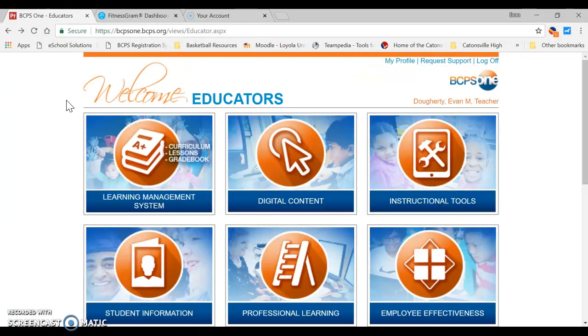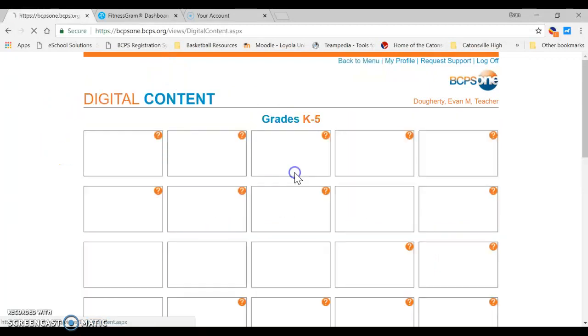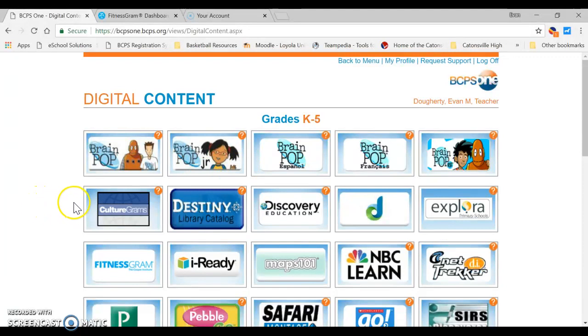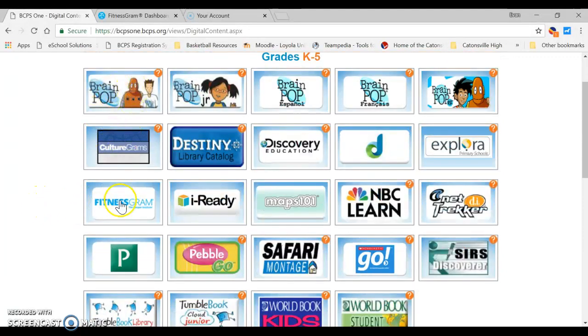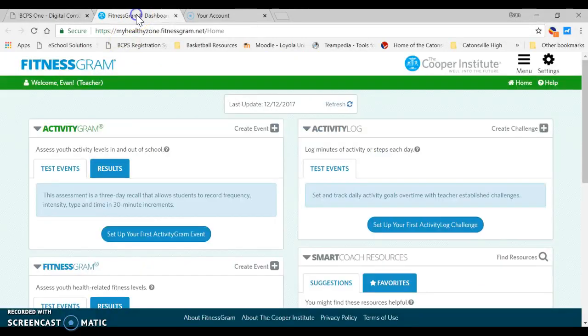You want to go to your BCPS1 homepage, and you're automatically going to click on digital content. And when you get to this screen right here, if you scroll down, you'll notice on the left side, you have your Fitnessgram button right here. When you click that button, it's going to open a new tab for you. And this is going to be your Fitnessgram homepage. And it looks just like this.